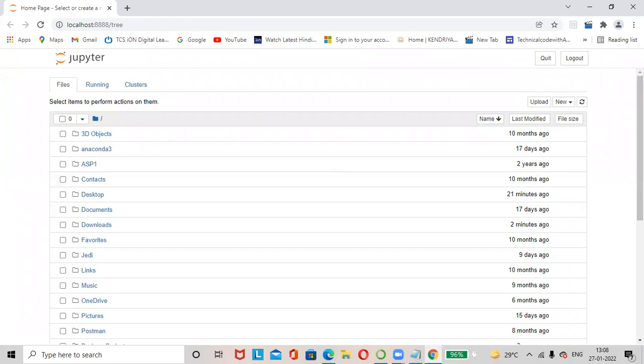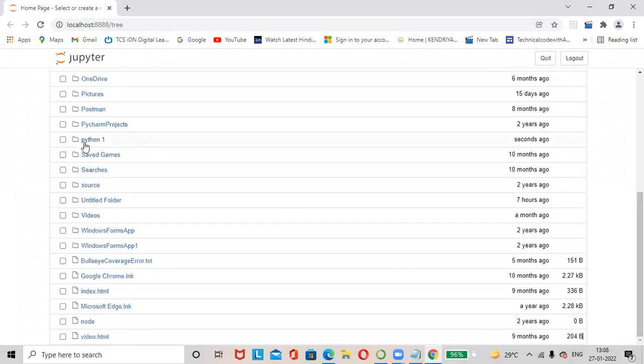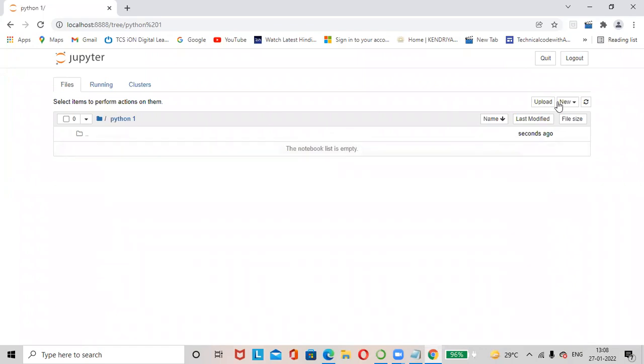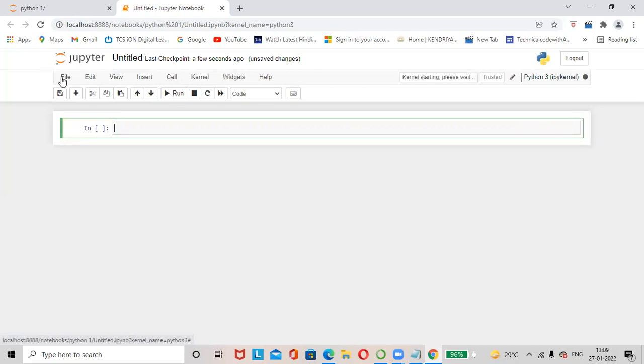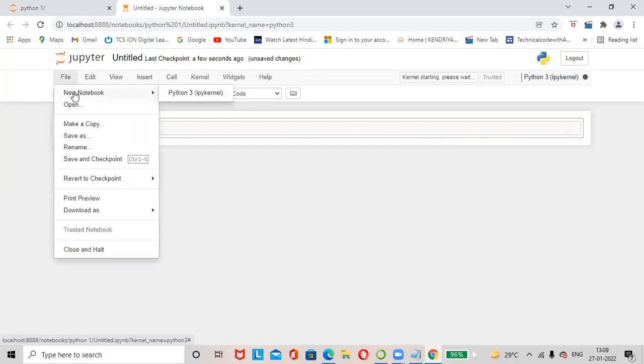Then next open that Python 1 folder. Then go to this new, open Python 3. This is the file option. If you want to add a new notebook, you can add it here. The notebook, make a copy, save as, rename. Different options are available here.